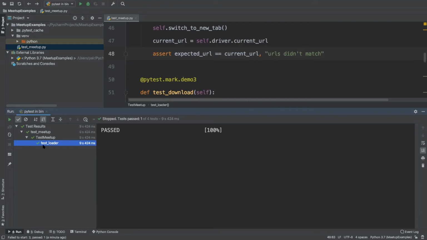Let's try to understand why. In this case, we had the loader, and the page was already loaded. So it doesn't mean that we can still use the document ready state, because the document ready state says if the web page is still loading. In this case, we had an asynchronous function that is still being loaded even though the DOM was already loaded.